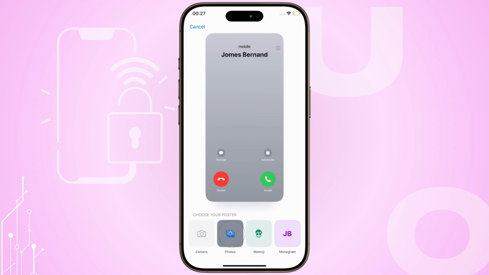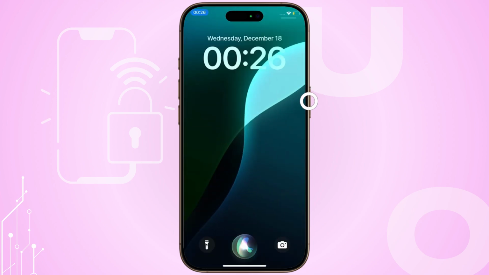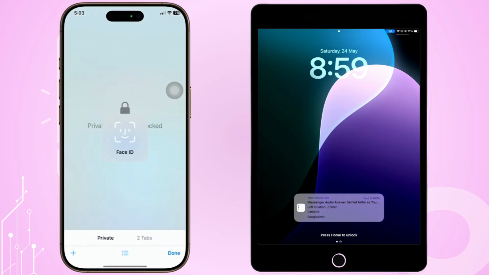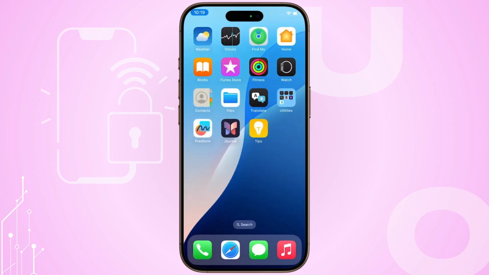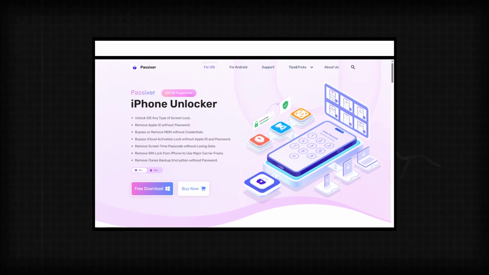Did you know there used to be a way to unlock an iPhone without entering a passcode just by using Siri? Today, we'll show you some methods to unlock your iPhone without a passcode and reveal the most reliable solution, Passixer iPhone Unlocker. Let's dive in.